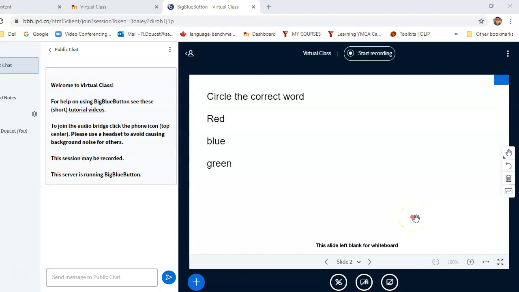Hello students, this is a quick tutorial on how to use the interactive whiteboard on Big Blue Button.